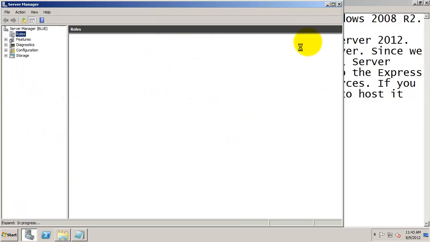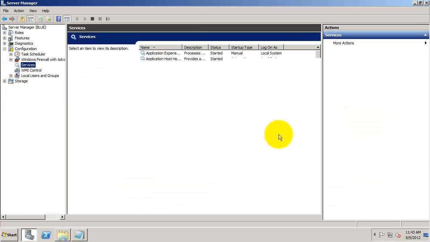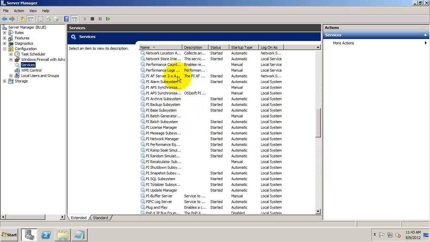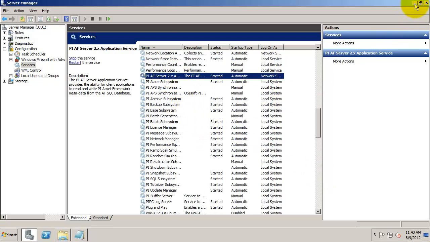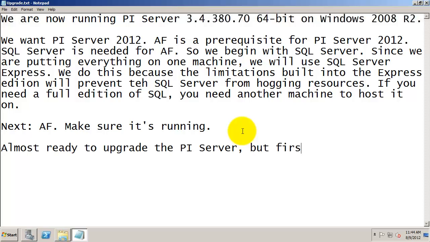So we want to just check and make sure AF's running, and we'll do that from the services applet. If we come down to the PI section of services, we can see that AF Server 2 has started. We're going to need that because we have to make a connection to AF when we install our PI server.